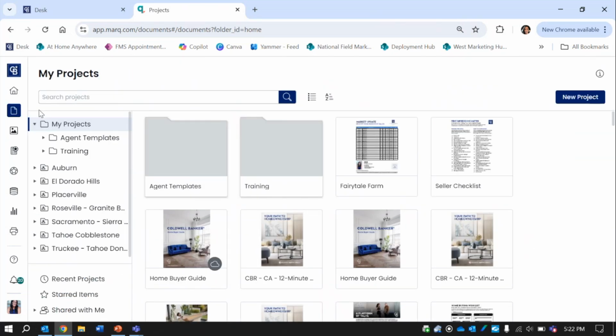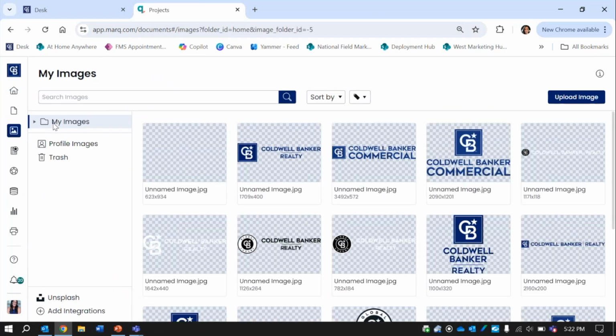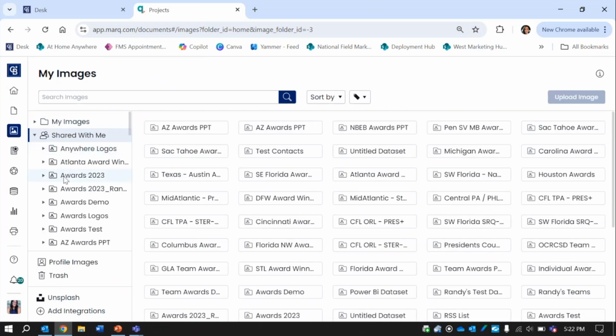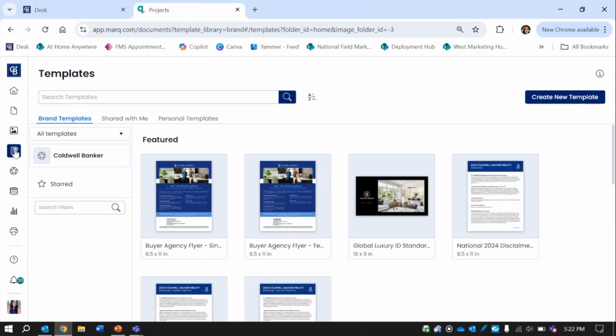Any projects that you've been working on will be in the My Projects tile right below the home page. Your images are all going to be stored in My Images, and within that, you will be able to find all of the shared with me images that Coldwell Banker has. So all of your logos and all that photography that we talked about will be in here as well. The real meat and potatoes is in the templates file, and that's where we're going to start today.